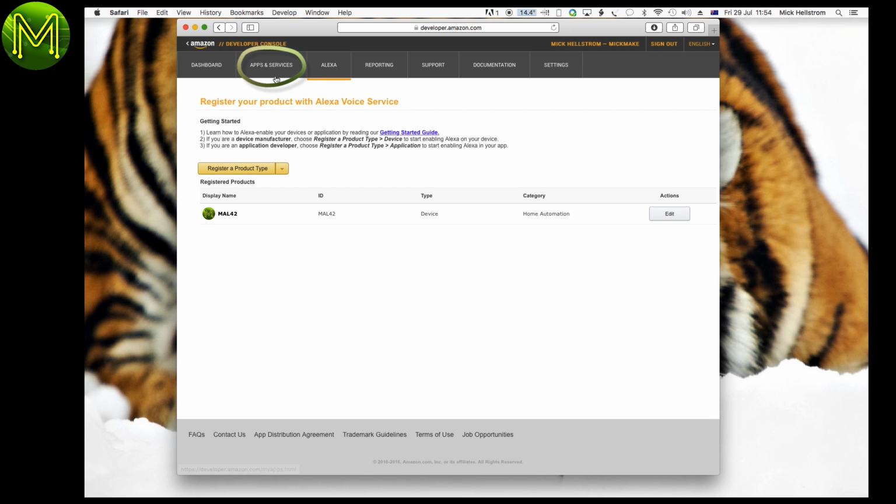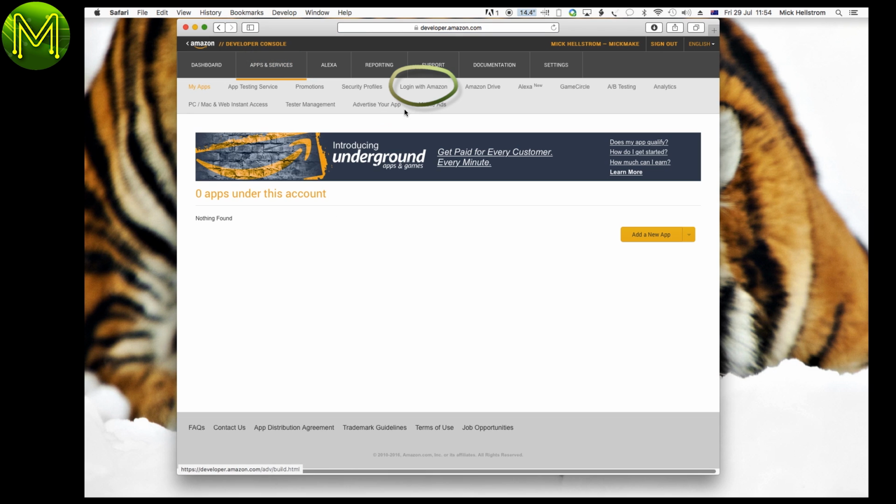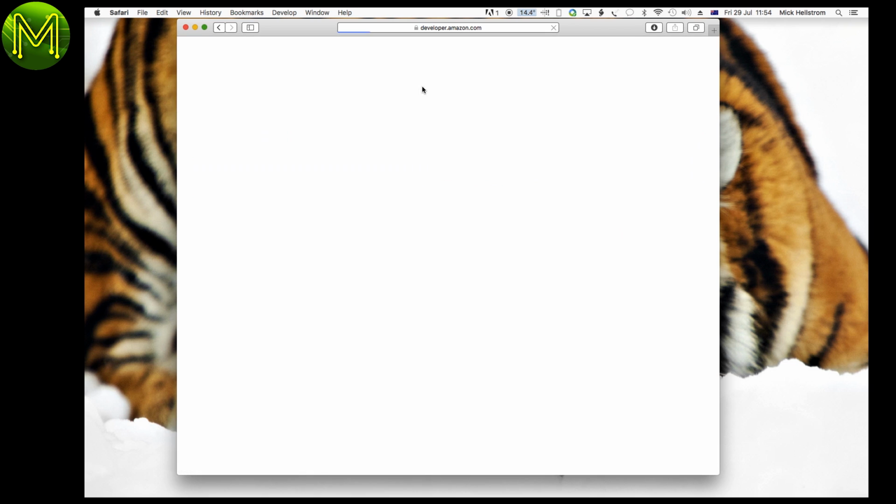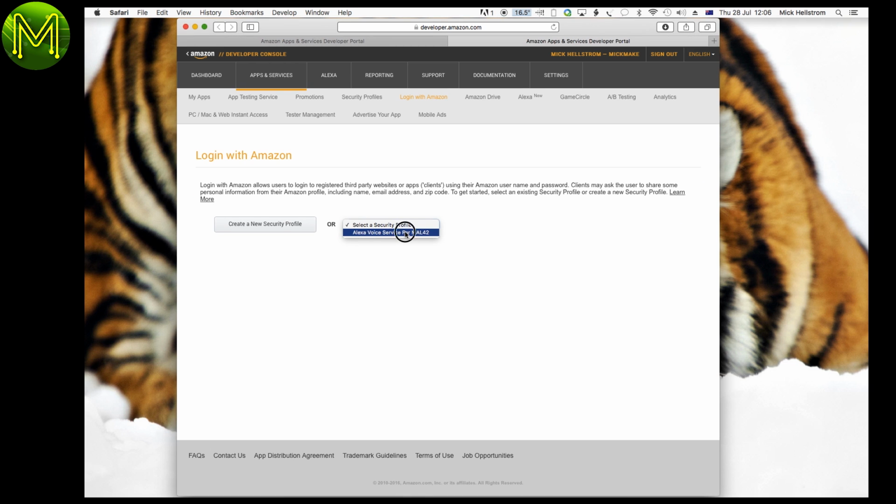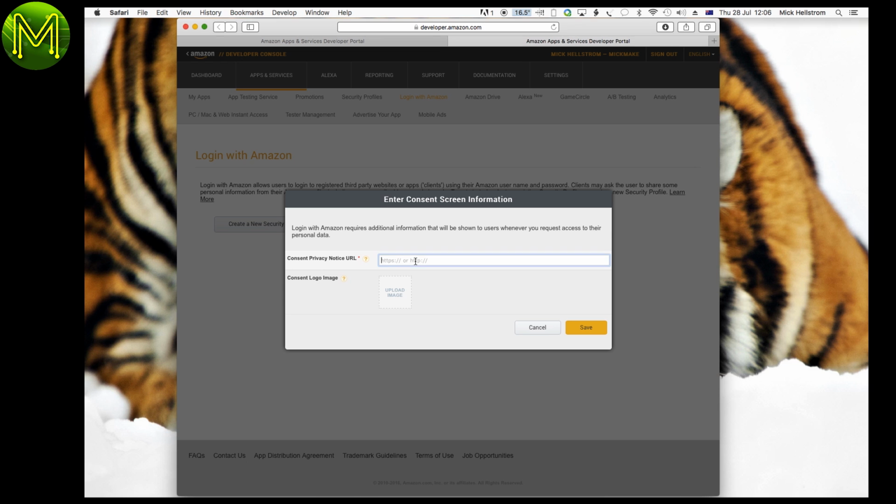Next, click on the Apps and Services tab, and then the Login with Amazon tab, as we want to select the security profile for our product. The next two fields can be anything you want. You only need these if you're looking to monetize your app.